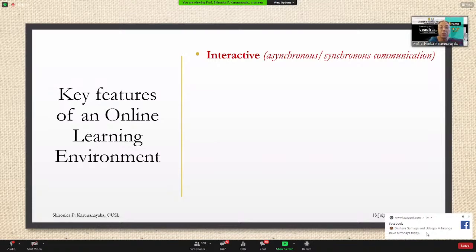interactive. There are 2 words, asynchronous and synchronous. Some of you may already know. Synchronous is now we are live, interacting live at the same time. So synchronous communication is at the same time. But in a learning management system, you also can have asynchronous. That is, you post messages at a different time, like email, but the others can respond to it at different times. That's synchronous and asynchronous, at the same time and at different times.